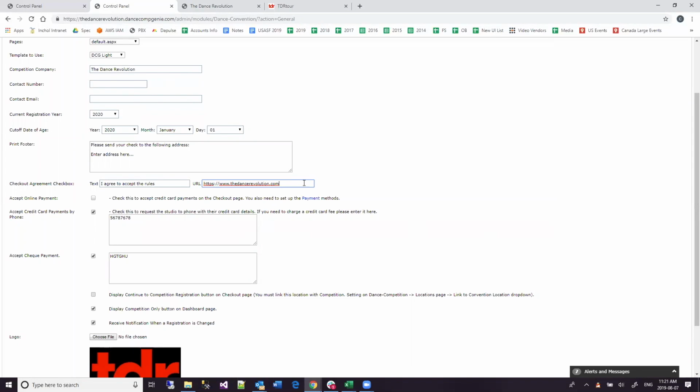Okay. So the next is accept online payment. This is a check to accept a credit card payment on the checkout page. Do you want people to pay by credit card? Yes, we do. I think the only platform that we have here in Mexico should be, for now, PayPal.